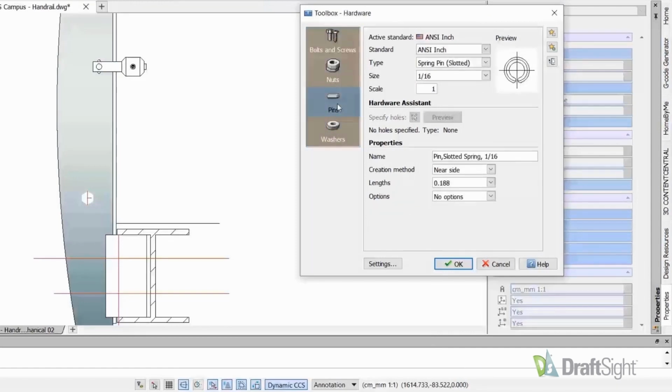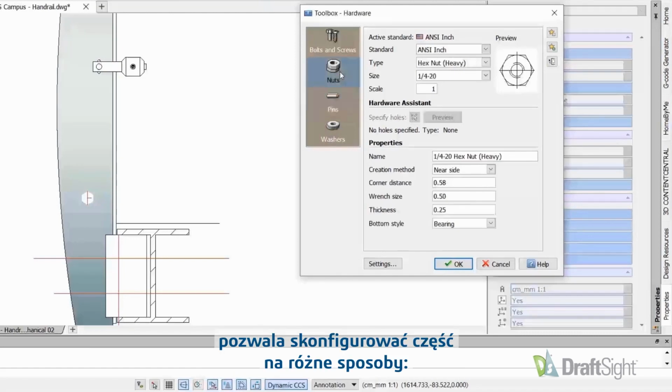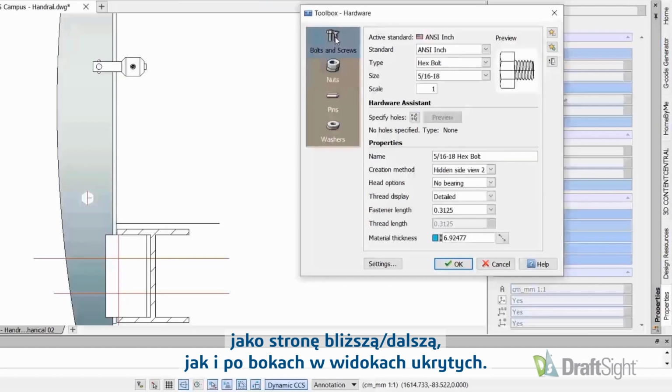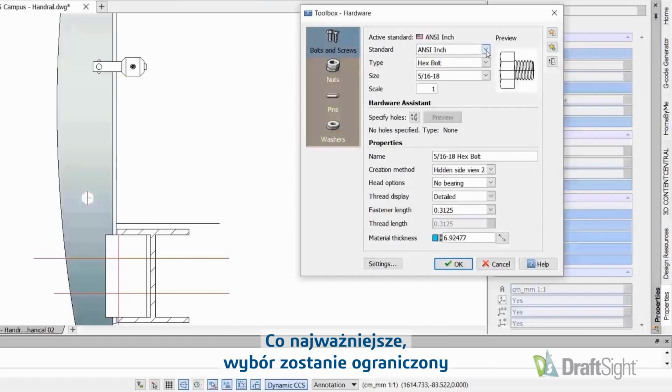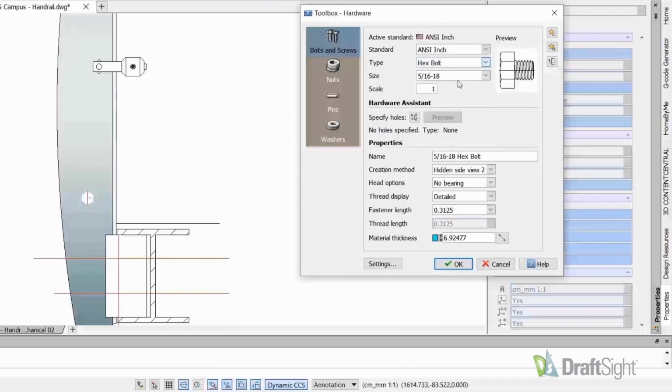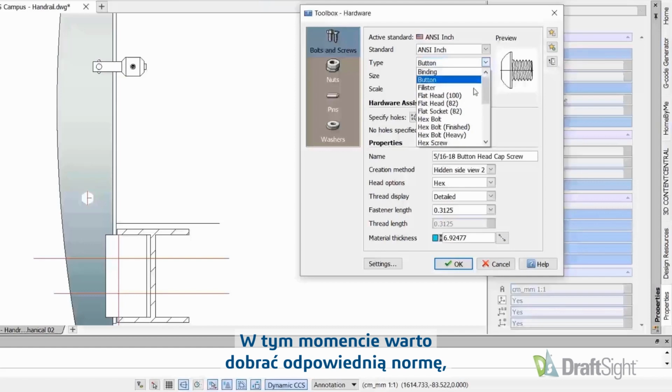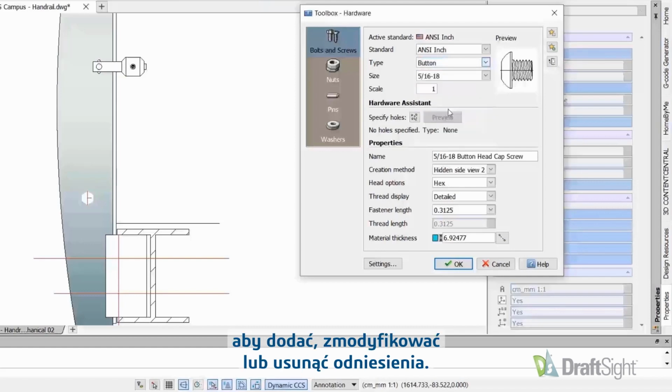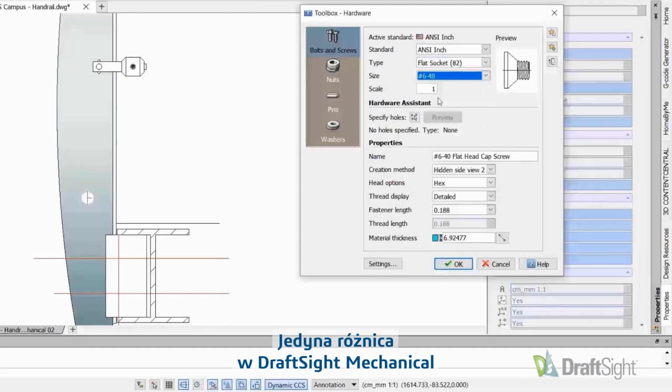pins. With our toolbox dialog, you can configure the part in different configurations: near side, far side, as well as side and hidden views. Most importantly, the choice will be limited to the parts that exist in the chosen standard. And this is where it can make sense to customize the standard to add, modify, or remove references. The only difference in DraftSight Mechanical is that a part reference will be added to the insertion.